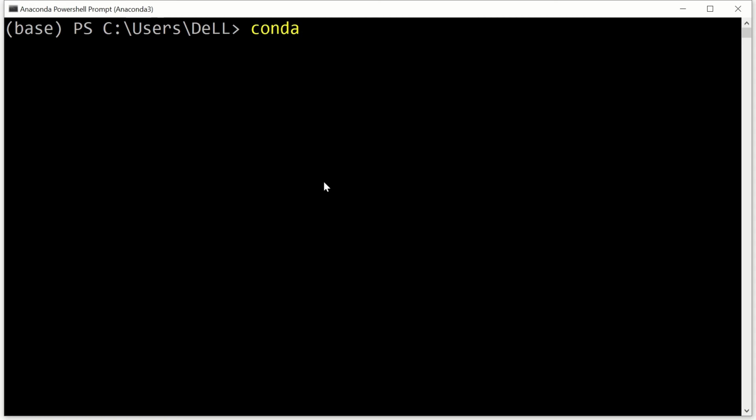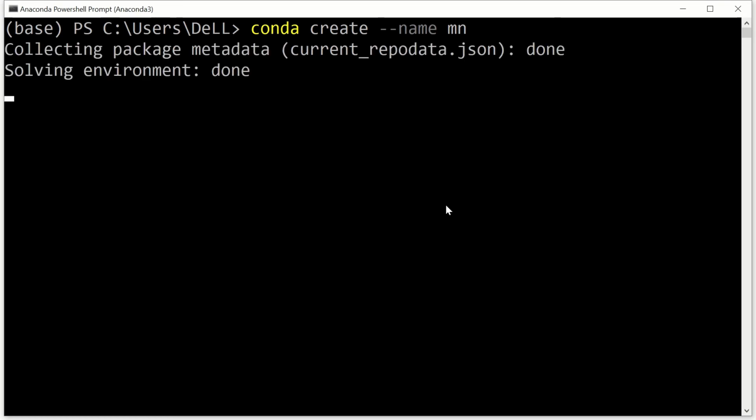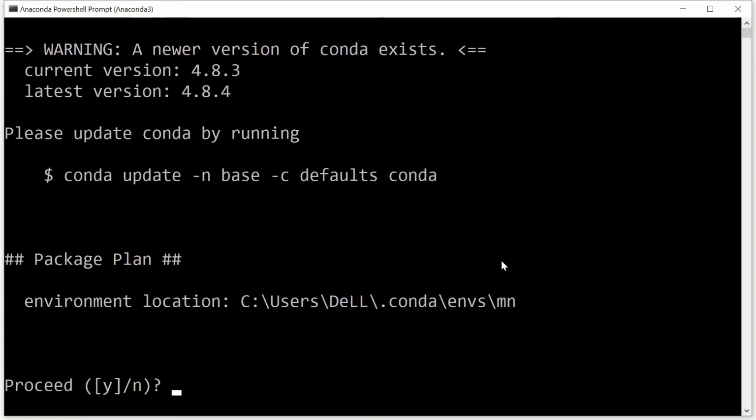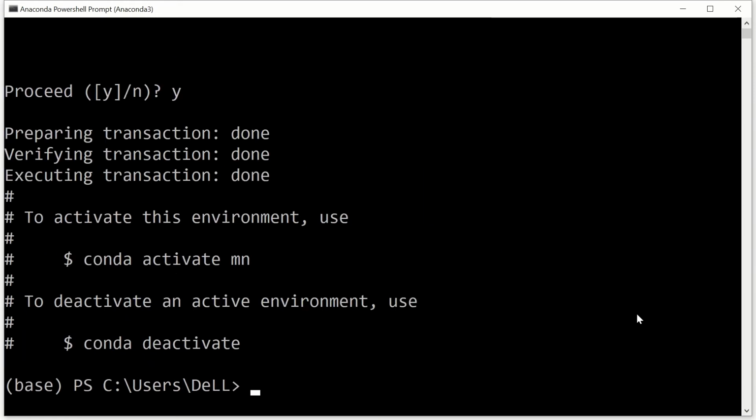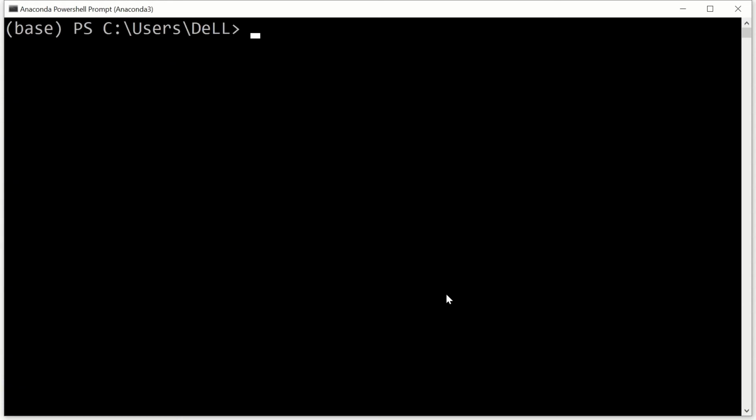So conda create with a name. Let's say, what should be the name of the environment that we are going to create? Let's say MXNet, MN. That's the environment name. It may take a moment to create. Yeah, now the environment has been created. Let's activate it: conda activate MN. So that is activated.